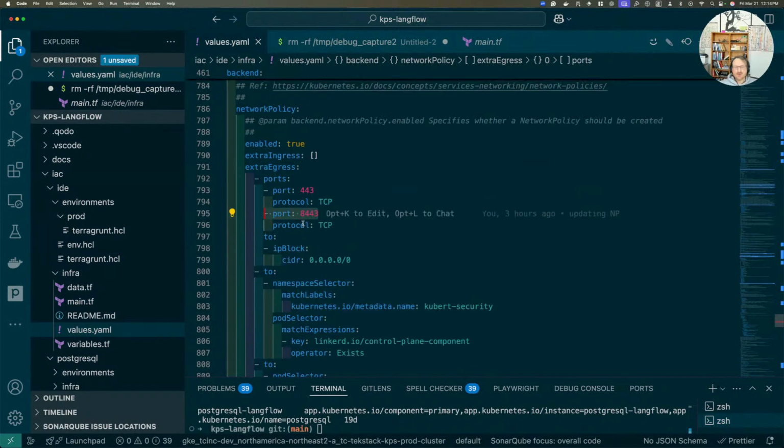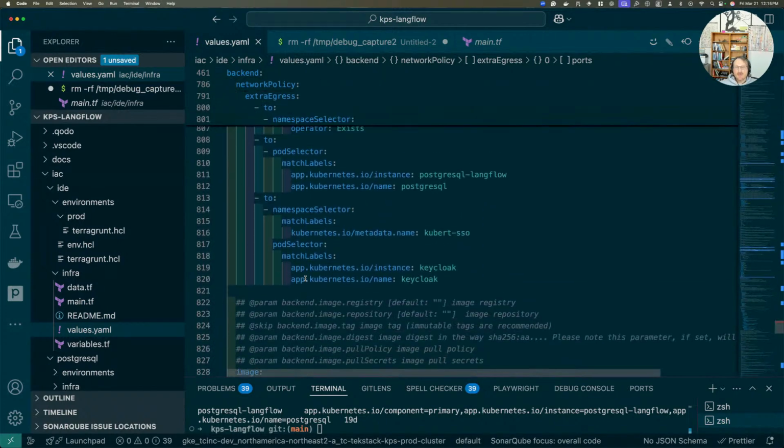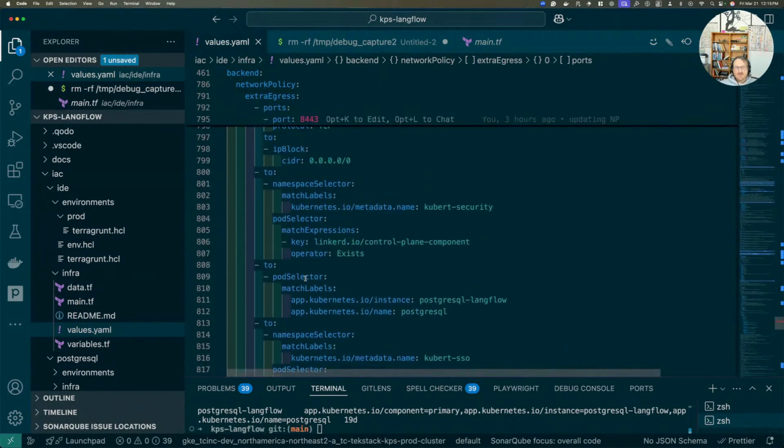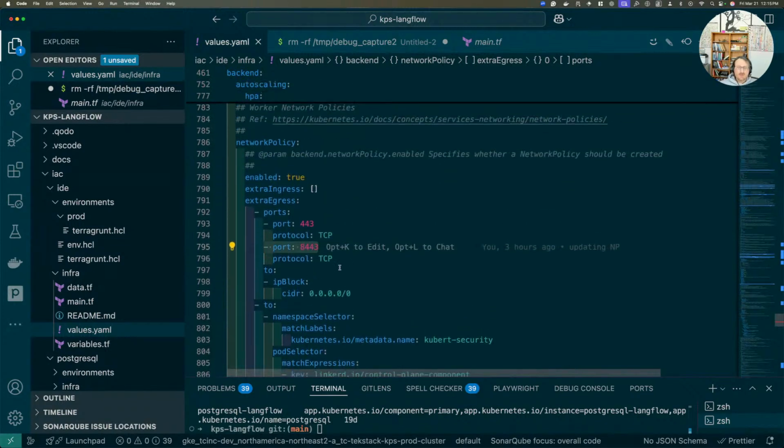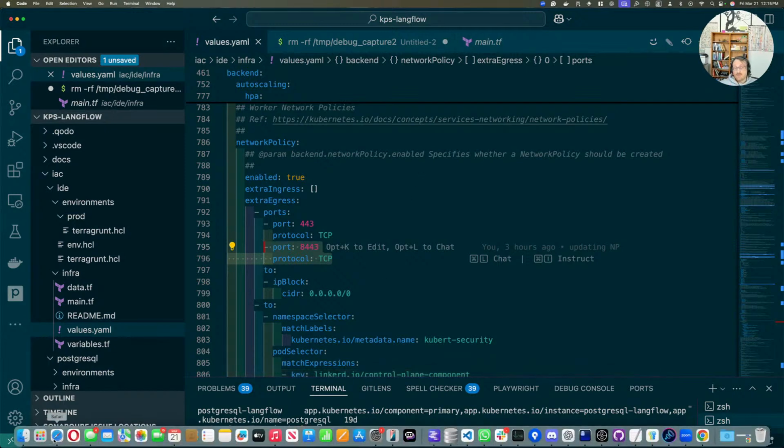So we still have a nice secure policy here for the backend, both for ingress and egress. For the egress, we just allow it to go outside and talk to, for example, OpenAI or Anthropic through 443. So it will make that TLS connection there. And internally, it's not going to use this port; for internal communication, it's going to use 8443. Now that port is not listed anywhere, so you wouldn't see it in your Linkerd proxy.